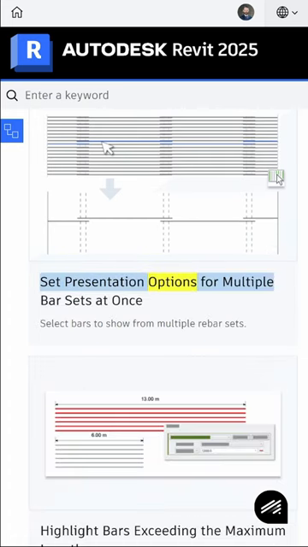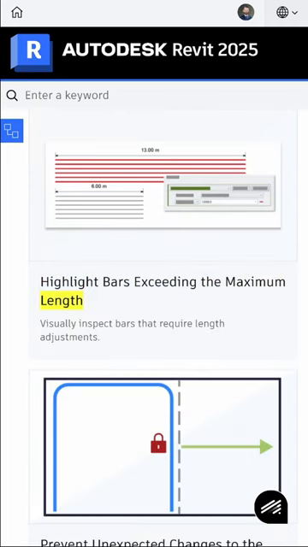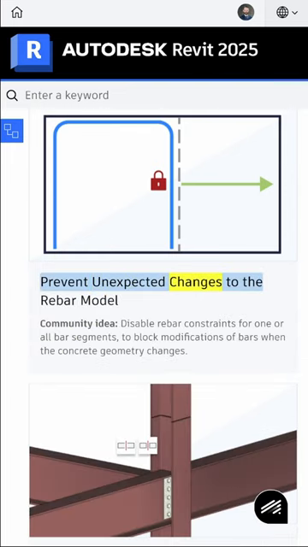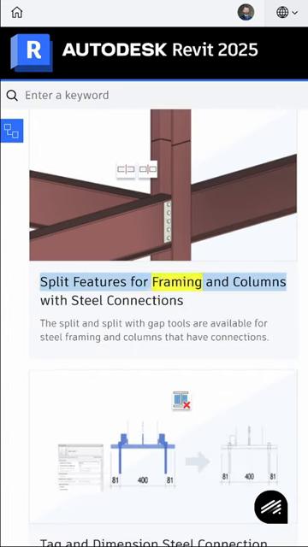Set presentation options for multiple bar sets at once. Select bars to show from multiple rebar sets. Highlight bars exceeding the maximum length. Visually inspect bars that require length adjustments. Prevent unexpected changes to the rebar model. Community idea: disable rebar constraints for one or all bar segments to block modifications of bars when the concrete geometry changes. Split features for framing and columns with steel connections.